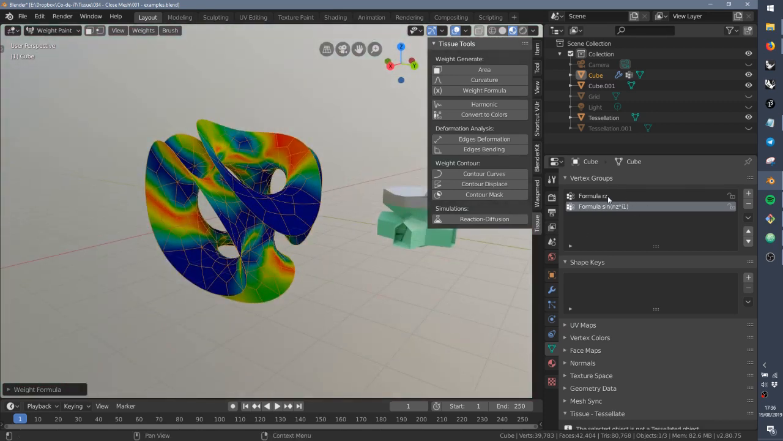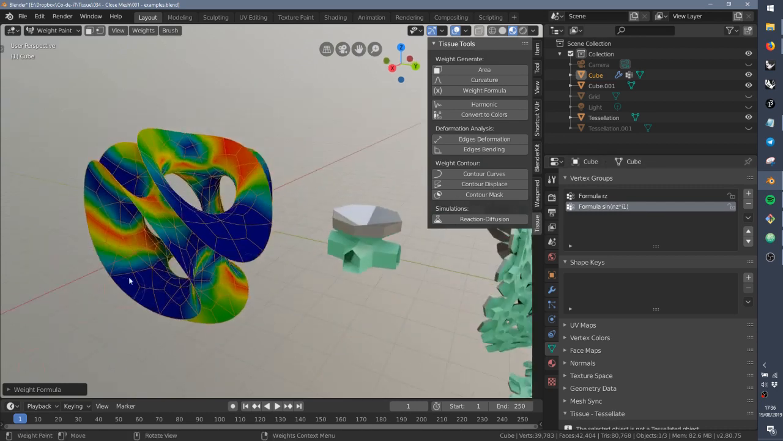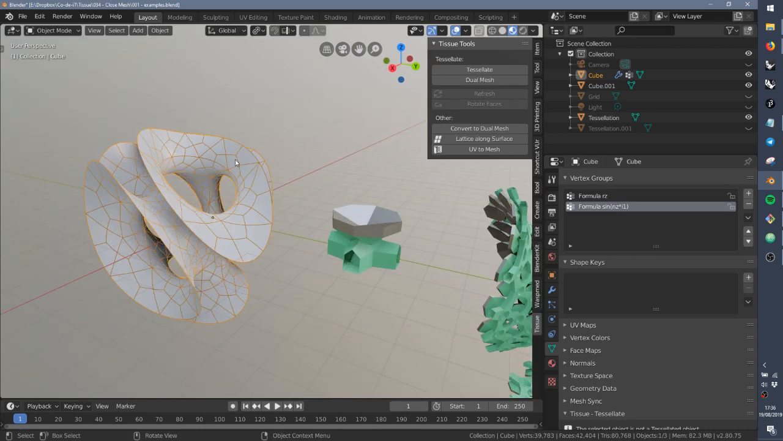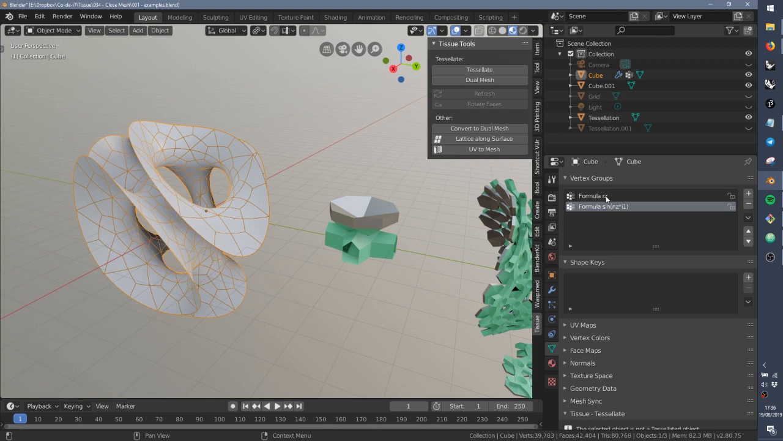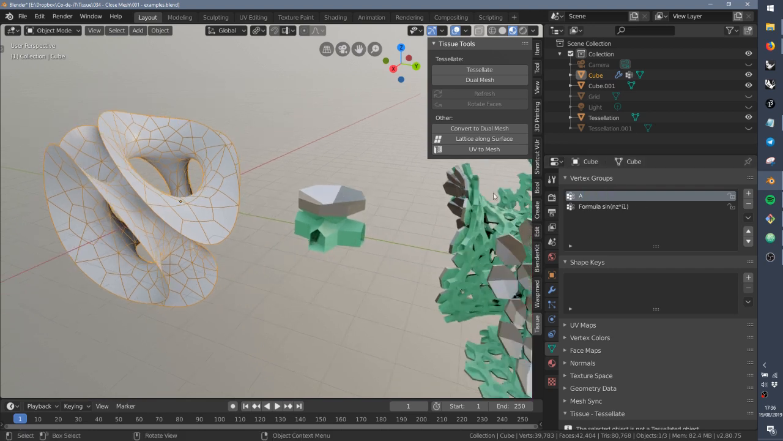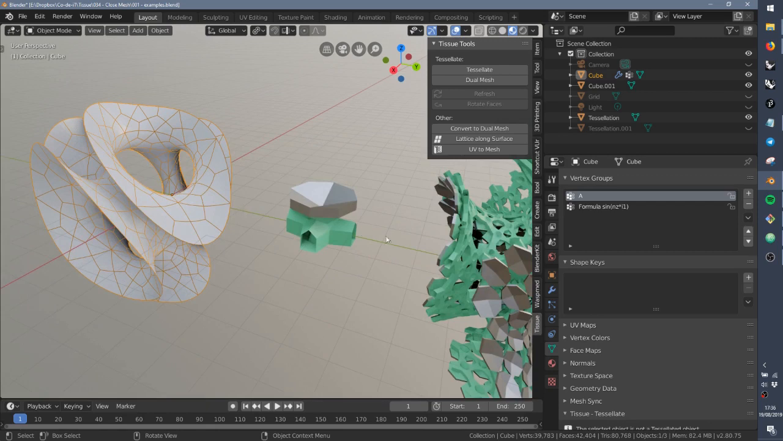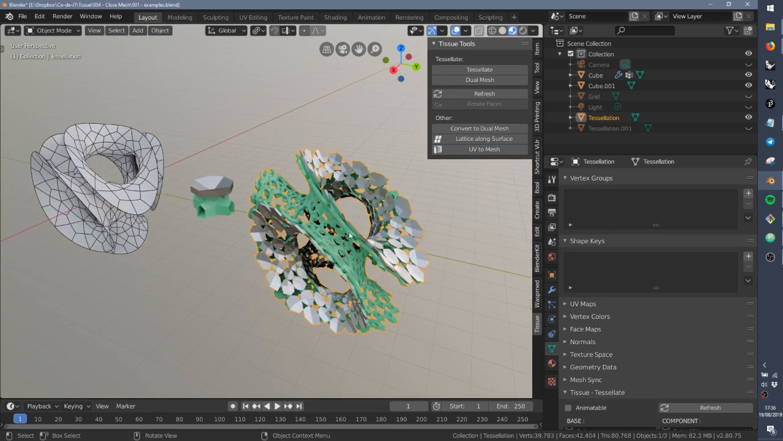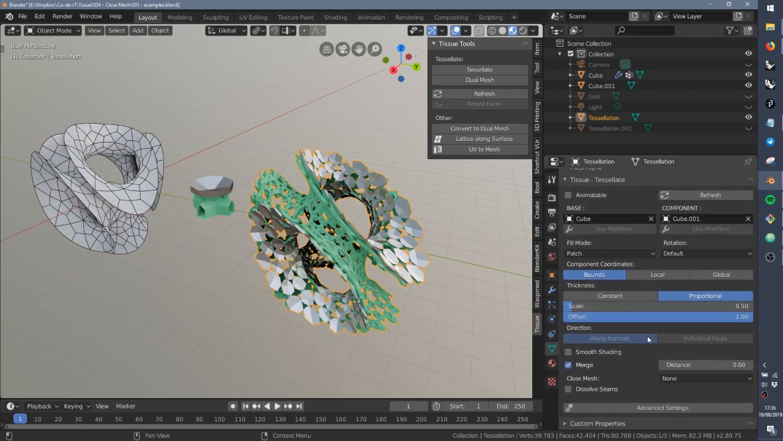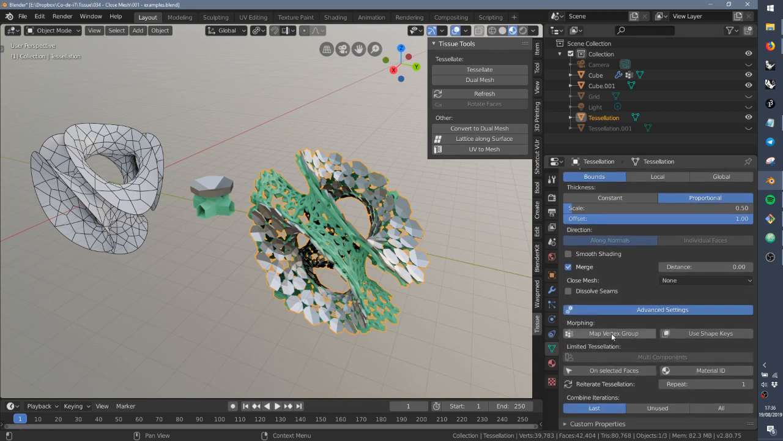So we created a vertex group. In this case, I want to rename my vertex group, because the name will be relevant at some point, and we can call it just A. Okay, now we have a vertex group, so when we do a tessellation, you can use some advanced settings. In particular, you can use map vertex group.